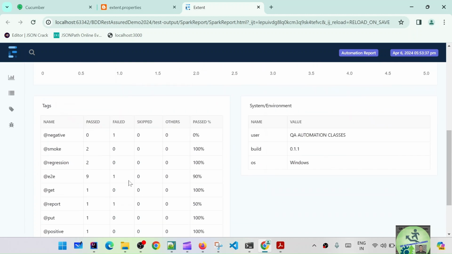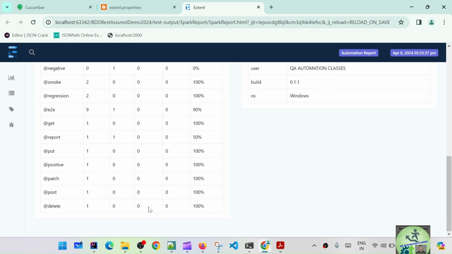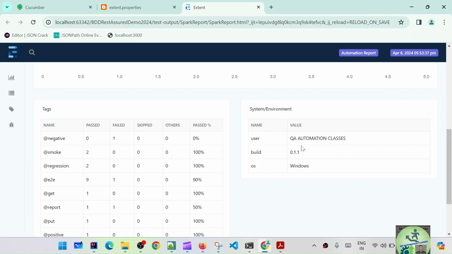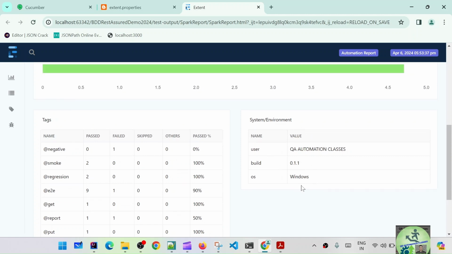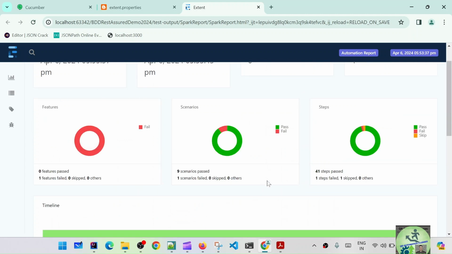Okay, and here also you can see negative, smoke, regression, all in tabular format, everything will come. See how beautiful it is. So now you can show the name, user, build, and all, right? If you share this report with the management, they will be very happy to see that your automation framework is so much up, you are running so many tests and so many things are getting passed, right? They can see whether they're actually getting some ROI or not. So the graphical representation is really good.